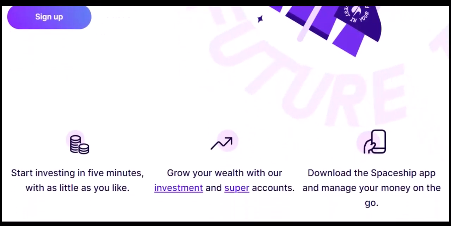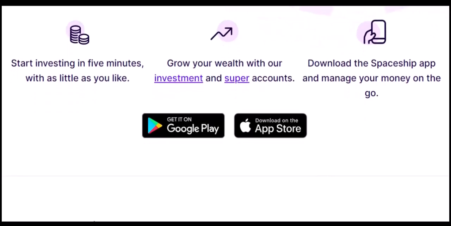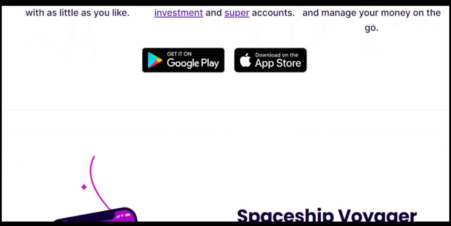After linking your bank account, you'll be ready to make your first investment. Spaceship has a few different options, including managed funds and superannuation. You can explore the options right in the app and choose the one that's right for you. You can start with a small amount or set up a regular investment plan, like weekly or monthly contributions, to automate your savings and investing.